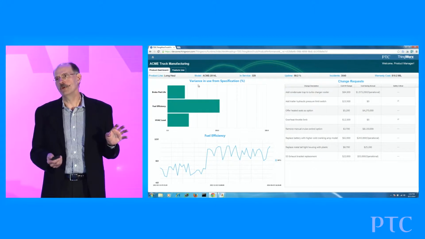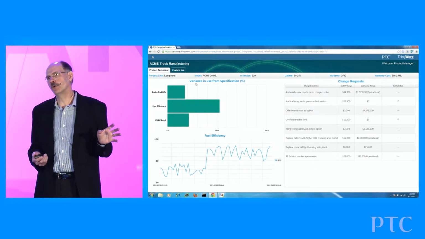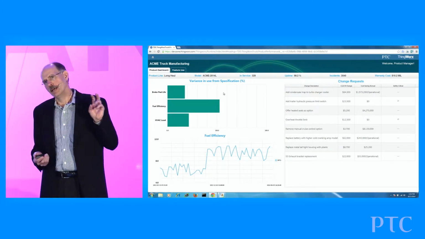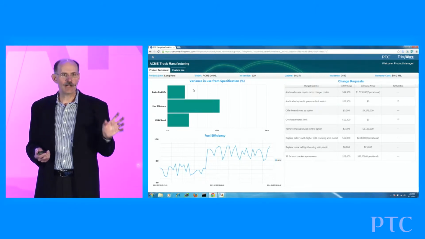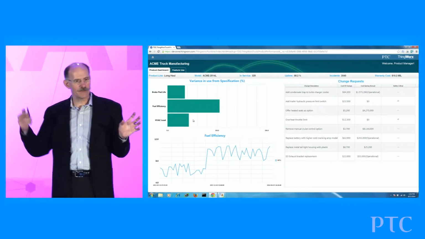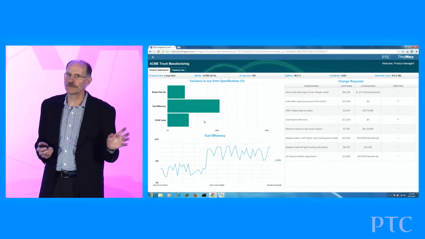How is it performing compared to your specifications? What features are being used or not used, and by what demographic? What are the best opportunities to reduce cost and to improve performance? So if we drill into this example, this application is showing in the chart in the upper left-hand corner areas where there's a significant variance between the actual use measured from the connected system and the specifications.